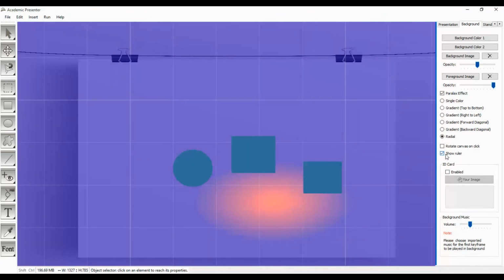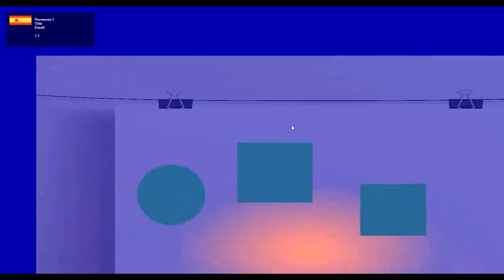To enable the identity card, one can select the enable checkbox from the ID card frame and then browse the desirable image for the left-hand side frame. Finally, the ID card displays the page number under the inserted text in your presentation automatically.